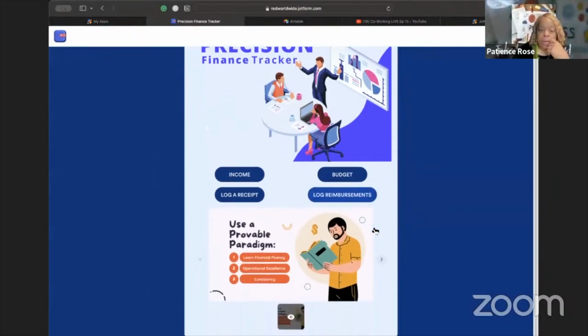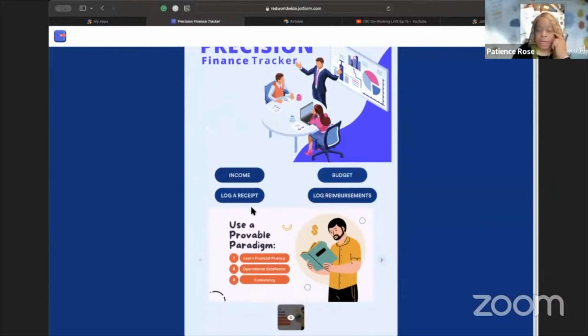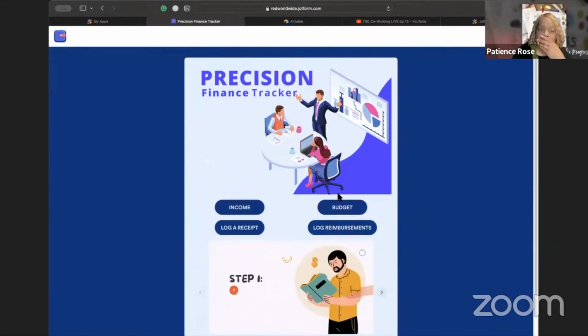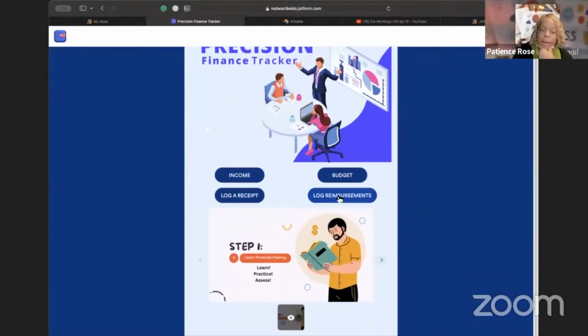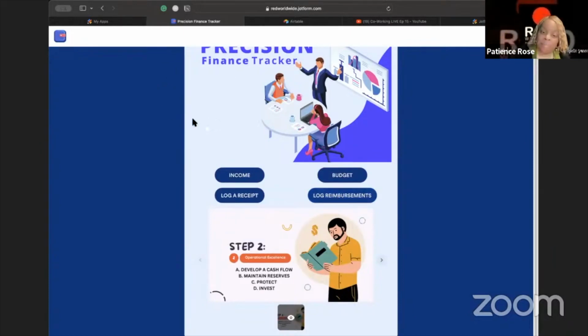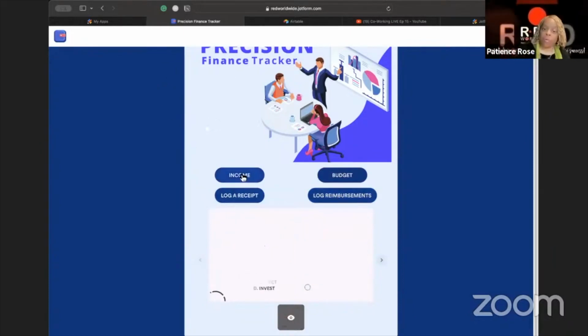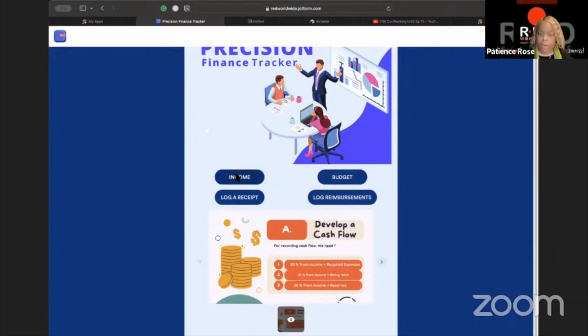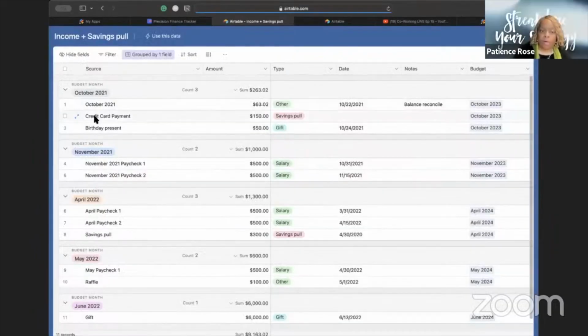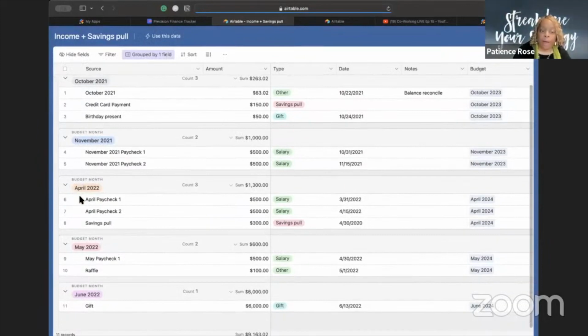And here we have income, budget, log a receipt, log reimbursements. Some of you guys who were on the call last night heard us talking about being able to keep up with your data so that when it's time for you to file your taxes, you have a place for these things to be found, right? So we could quickly decide that we want to put some income in here by clicking on the income, and it's going to take us to a place where we can load our income per month.